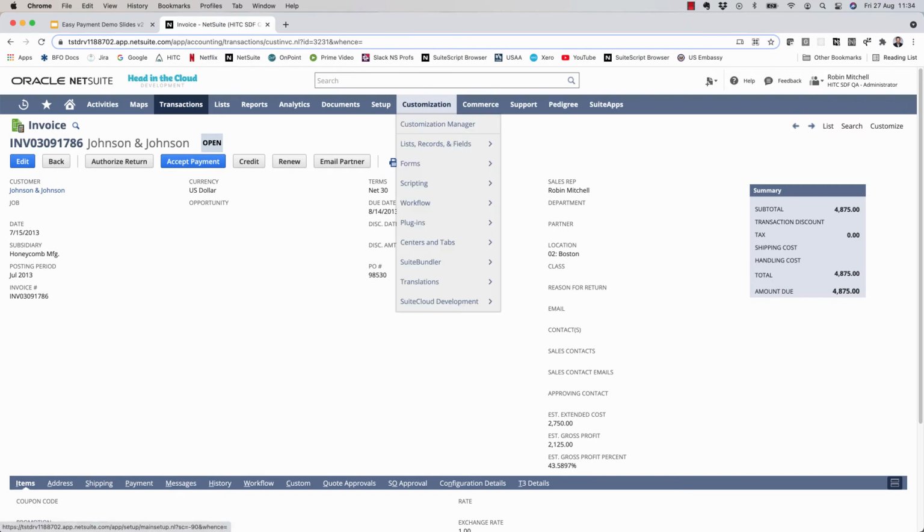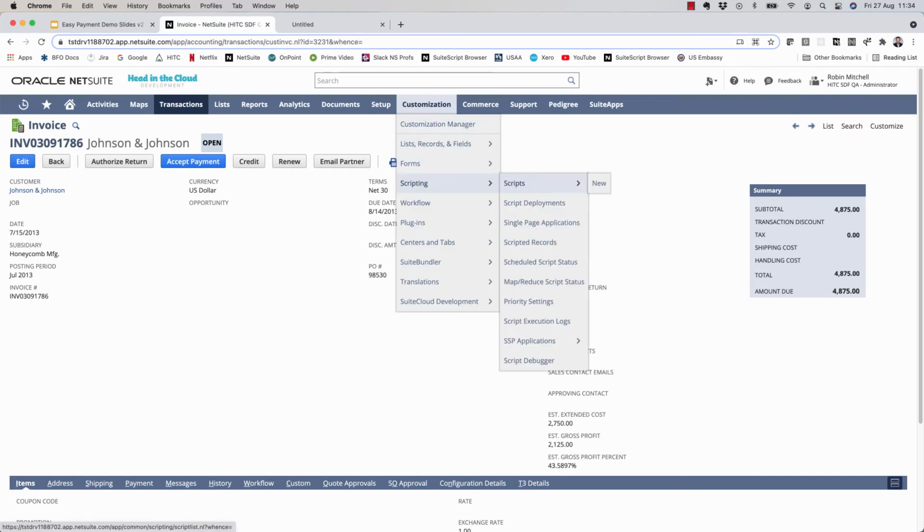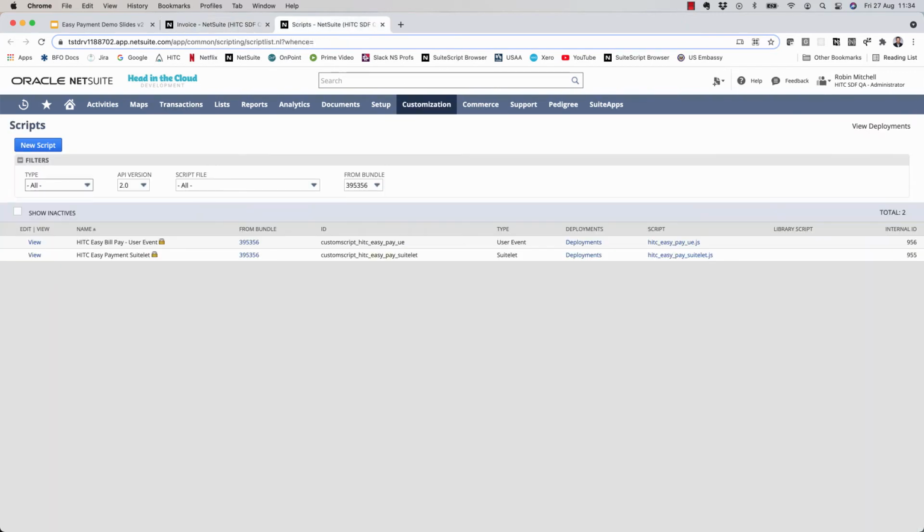Start by going to Customization, Scripting, Scripts. And if you see a lot of scripts, you can set up your filters like this to filter to just the scripts from this bundle, 395356. Then we see here the HITC Easy Payment Suitelet. Click on the Deployments link here for this suitelet.